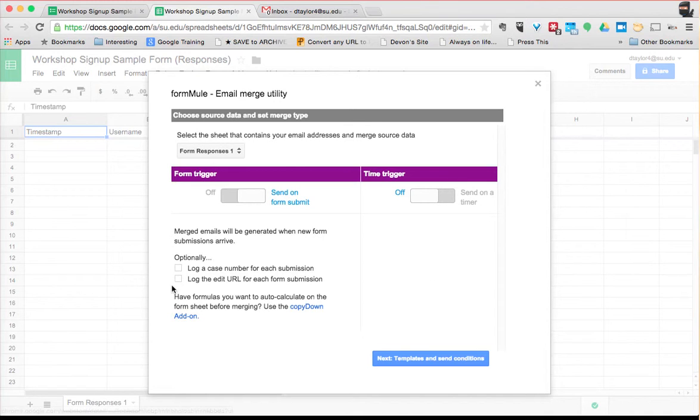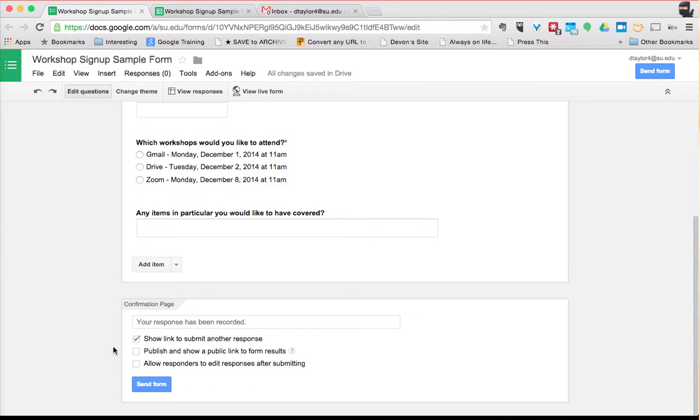I'm also going to log a case number and log the edit URL for each form submission. That edit URL allows people to go back and make changes to their form. So that's kind of an interesting thing. That's actually one of the options that's there in your form.